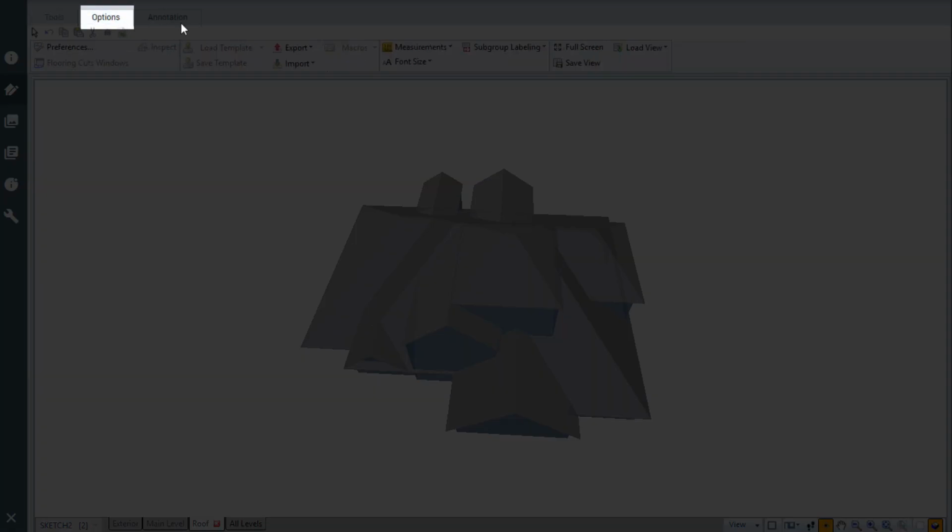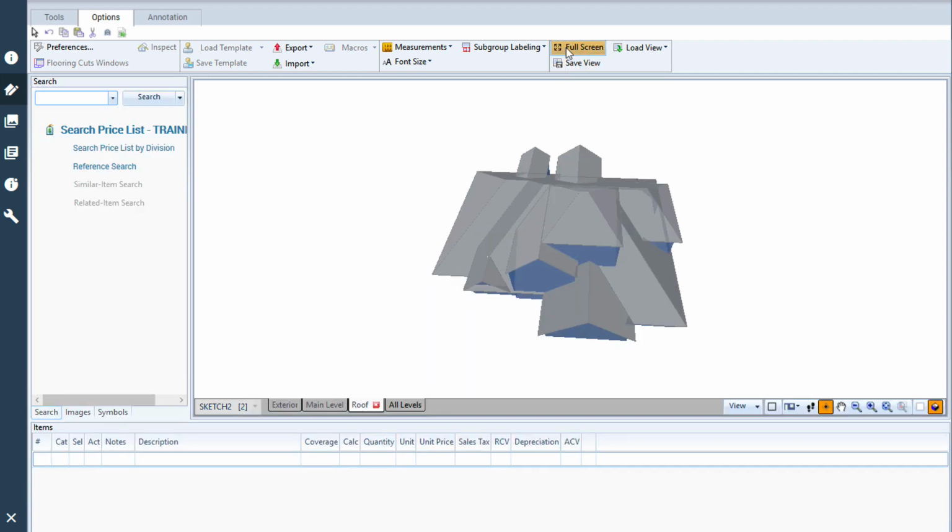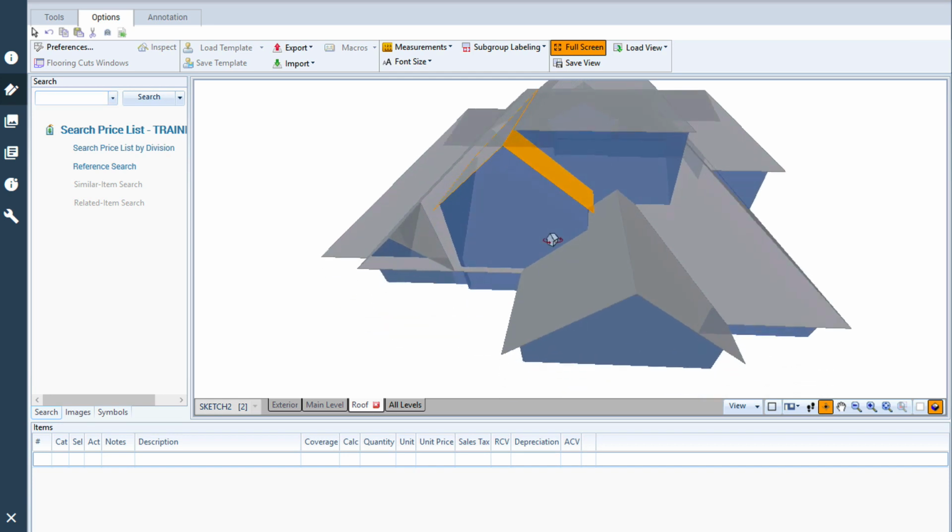Click on the Options tab and then toggle the Full Screen button. Adding items in 3D can also help you include areas that are easy to forget, like the exterior wall beneath the gable end of the roof.